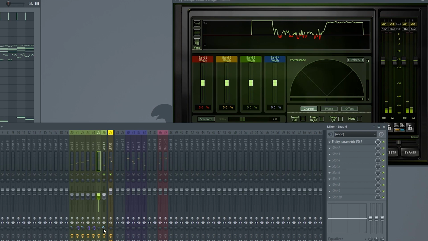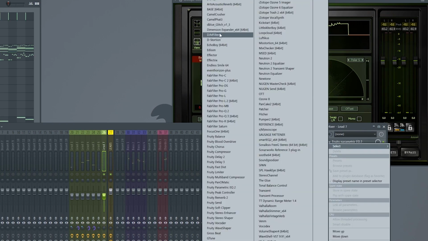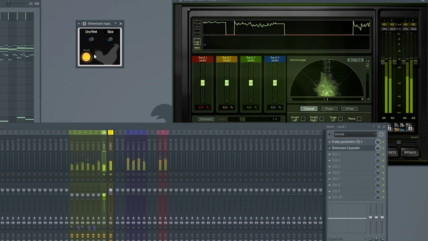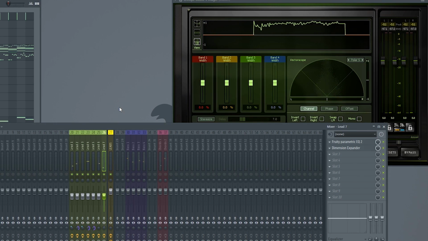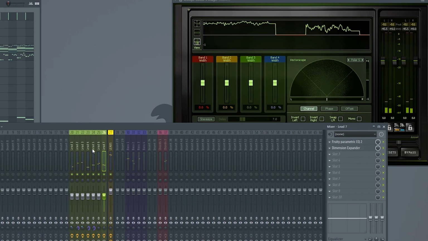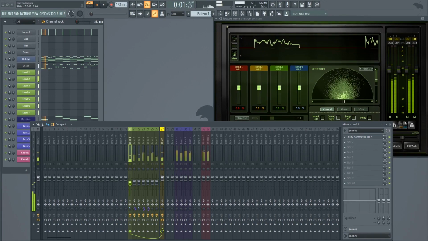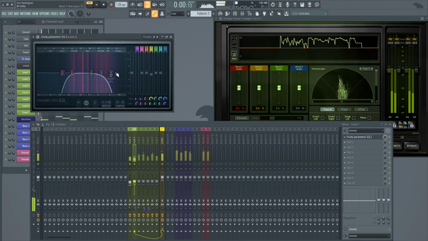I can make this a bit wider. On this one, what I'm gonna use is the dimension expander. So let's see how wide it sounds. My opinion for now, sounds pretty good. And now what we need to do is to start leveling the volumes. Start with this one. I don't like the highs, so I'm gonna cut them.